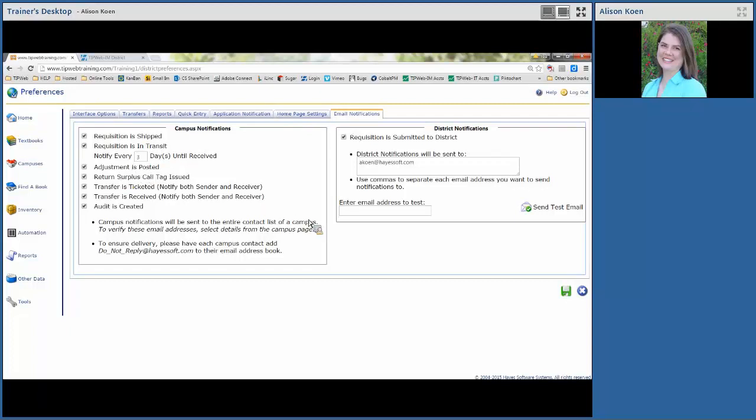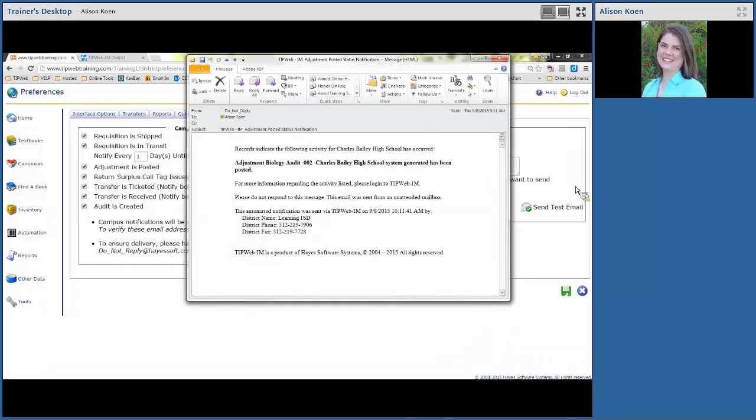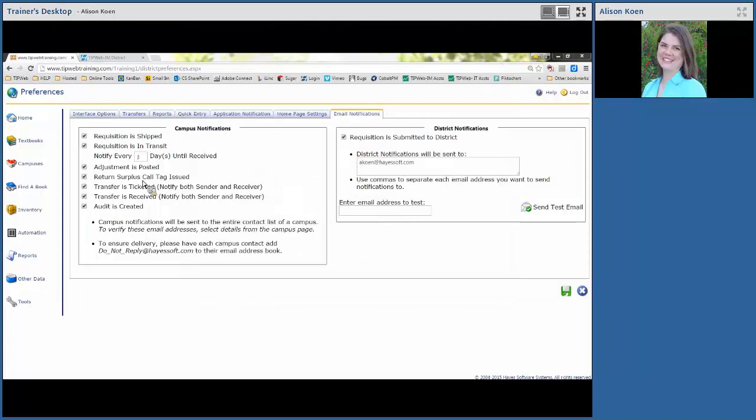Adjustment is posted. So if there's been an adjustment that has been posted, so let's say that the audit adjustment has been posted because they lost materials or something like that, then this is a sample of what that looks like. Again, it tells you the school, the subject is pretty clear, but it is a do not reply, boring kind of email, right?